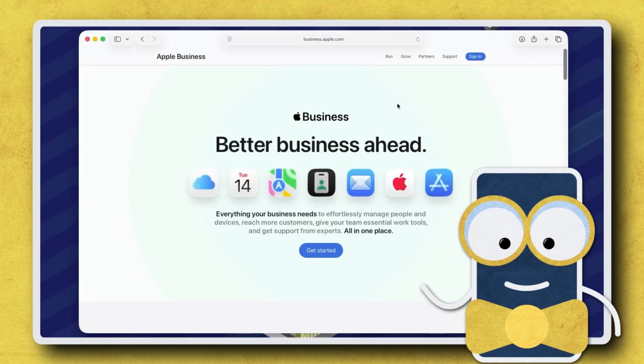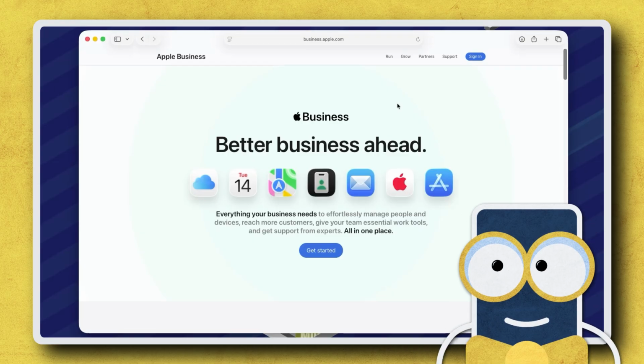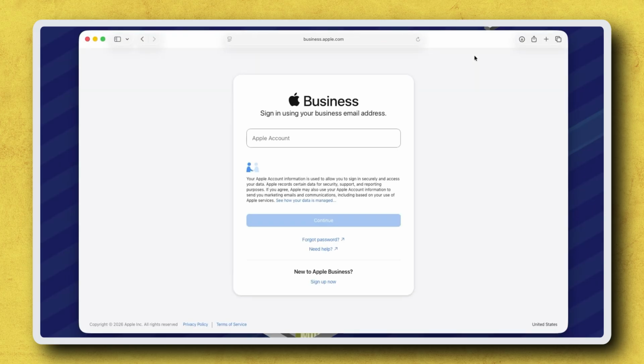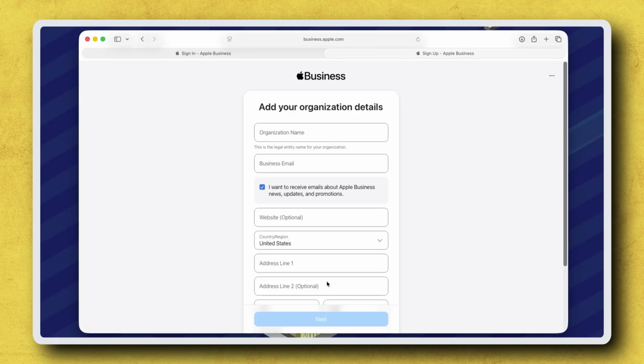Hi there! Let's go through a quick walkthrough of how to create the Automated Device Enrollment Service token within Jamf Now using Apple Business. It's important to note that this integration requires an Apple Business or Apple School Manager account. If you don't have one yet, you could sign up for one at business.apple.com or school.apple.com.